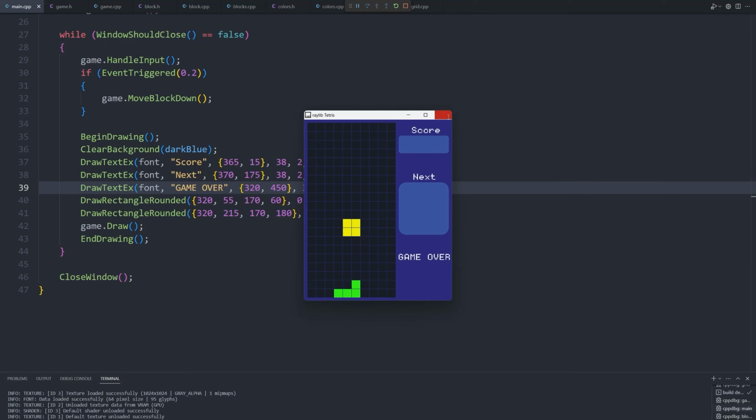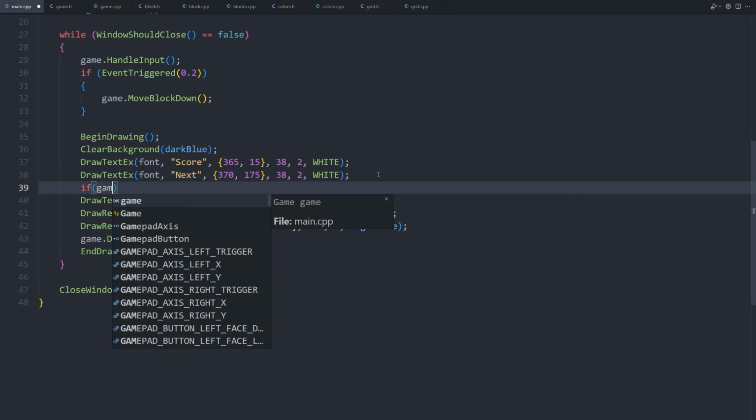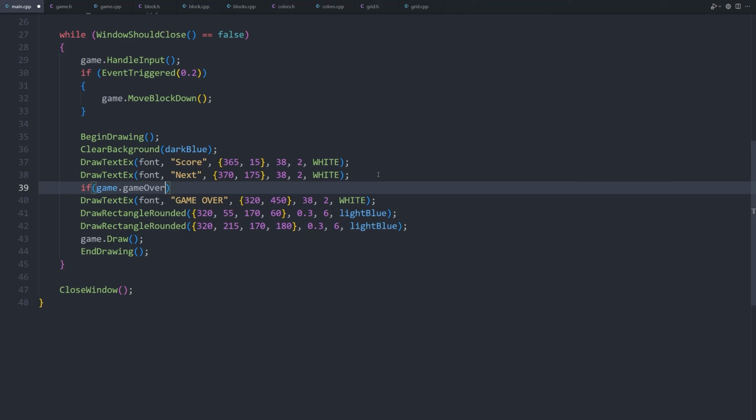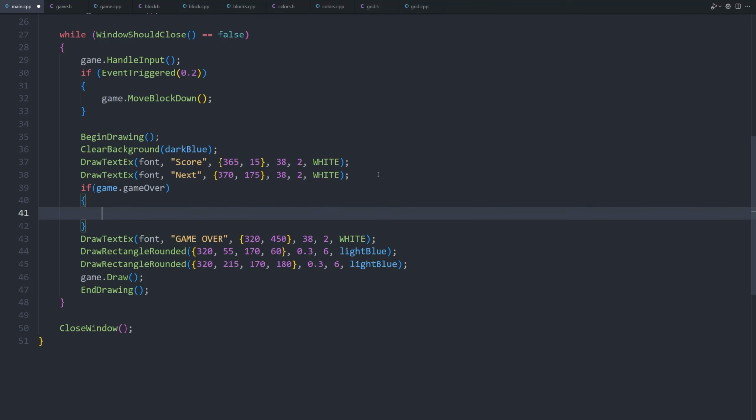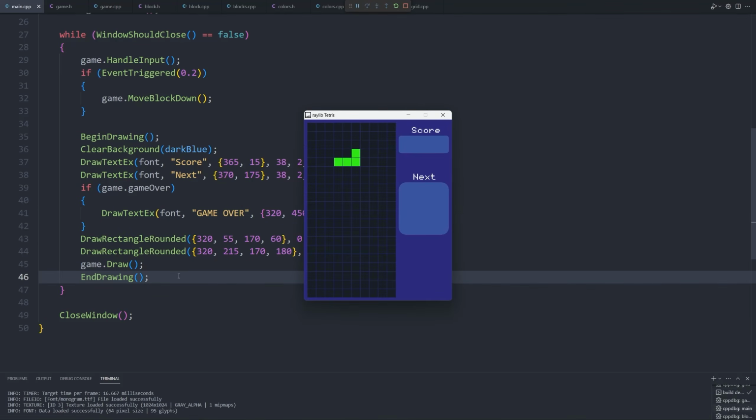We can implement a simple check in the game loop just before drawing the game over message to ensure that the message is only shown when the game is actually over. If parenthesis game.gameover curly brackets, and let's enter this line inside the curly brackets like this. That's it. Let's test the game. Beautiful. The game works fine and the game over message does not appear unless the game is over. When we press any key, the game restarts and the message disappears.